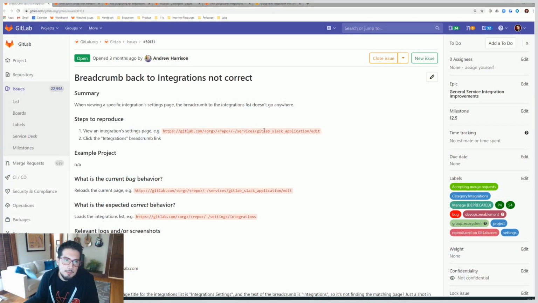So first, we've got a breadcrumb that is broken on the integrations page. In an individual project, if you have an integration enabled and you're on that integration's configuration page, if you click on the link, it's going to the wrong thing and it just reloads the page. So we'll get that fixed and updated so it goes to the right link so that you can navigate appropriately.